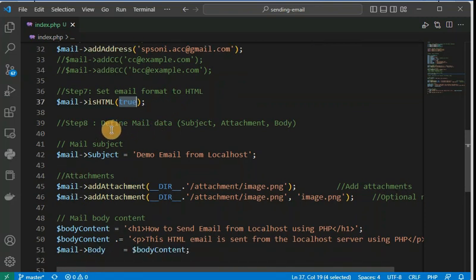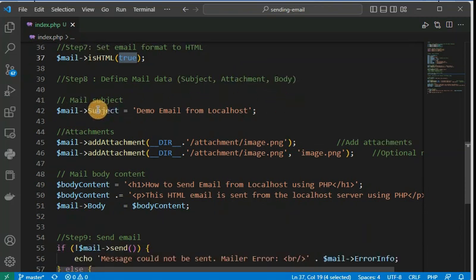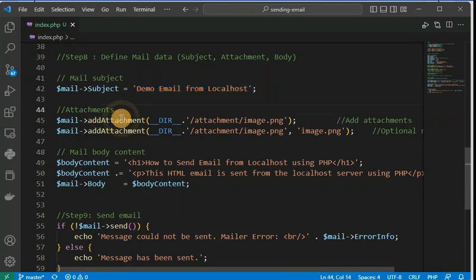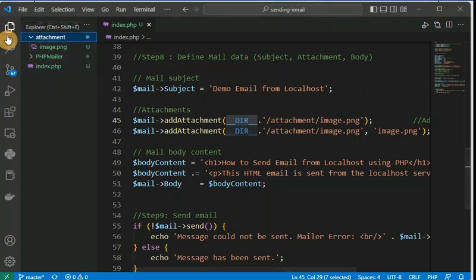And in step 8 we have to define the mail data. Mail data means subject, attachment and the body. Here we have mentioned the mail subject, so whatever subject you can keep, and the attachment. You have to notice one thing, we have to give the complete path of the file. So I have used the directory super global, sorry, magic constant. It is not a super global, it is a magic constant, and I pass the path of this attachment JPG, as you can see here. So this complete path I have passed here.